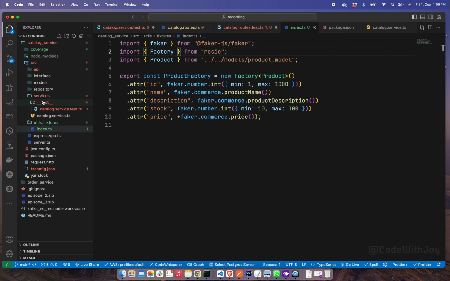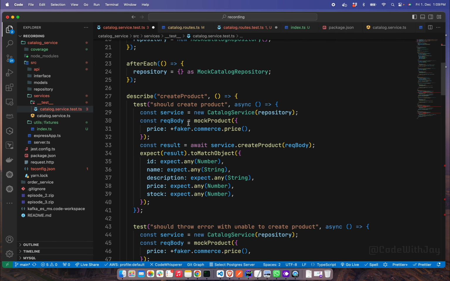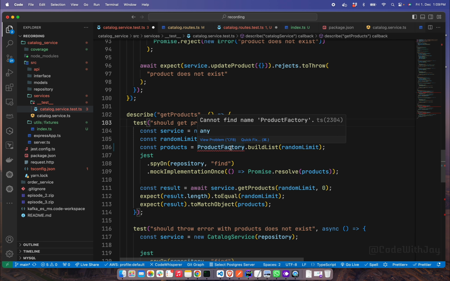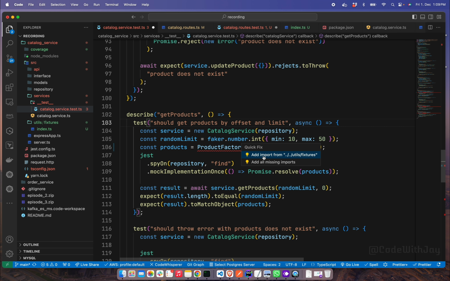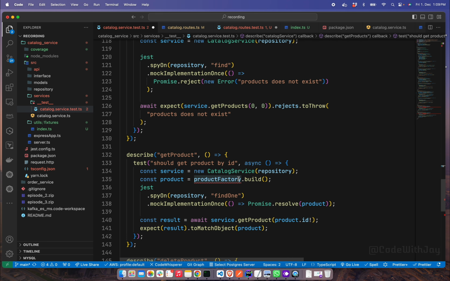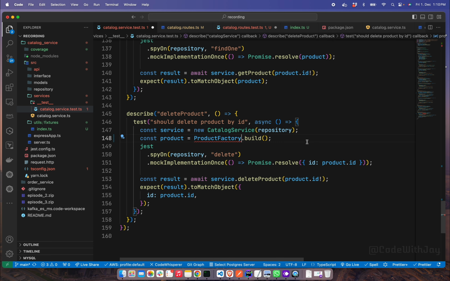Perfect. So now let's try to fix the broken test cases inside the service, because we have removed the product factory from there. So let's remove this one and use the new things. These are the places that are broken. Let's import the capital Product Factory. Now it adds the import from util fixers, right? So now this is perfect. Two more places are being used. Let's replace this one and this one as well.